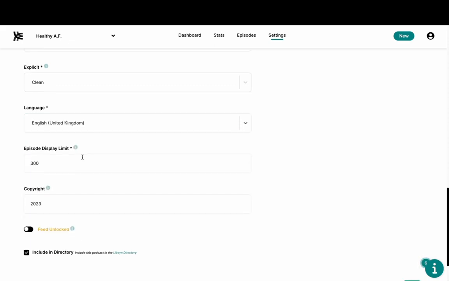Episode display limit is something you absolutely do not want to skip over when you are setting up your podcast. It's automatically going to be at 300, and we're going to change that to 0. Episode display limit means how many of your episodes are actually going to be displayed within the app. So if you only have 10 here for some reason, in your podcast apps like Apple or Google or wherever people are listening, they're only going to be able to see your most recent 10 episodes. If you had 100 selected, they wouldn't be able to see anything past your most recent 100 episodes.